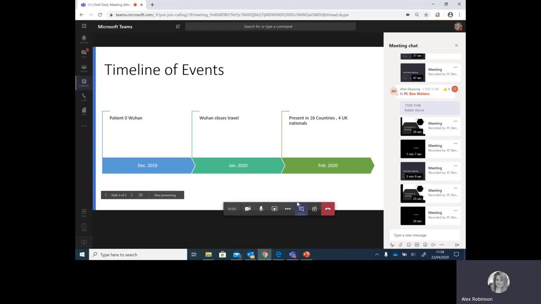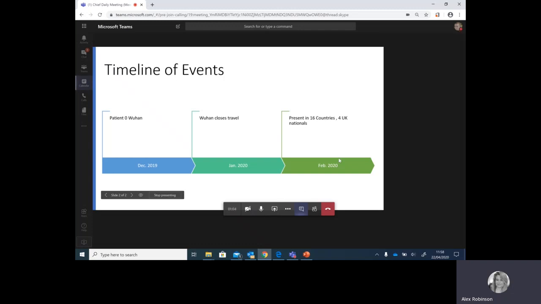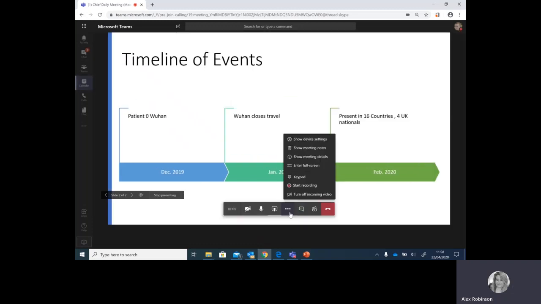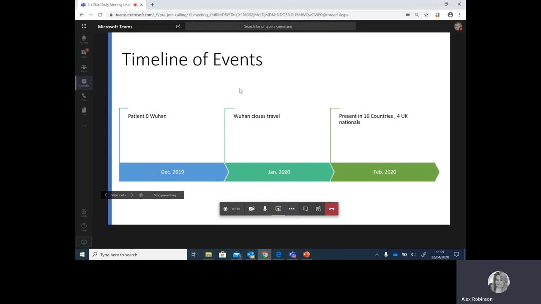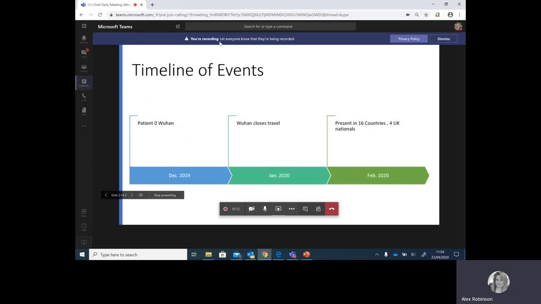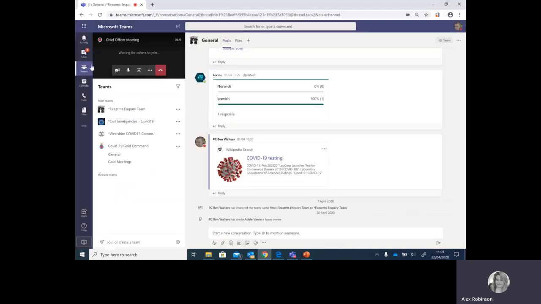I might also wish to record the meeting. So to do this, all I need to do is to click on the three dots, select Start Recording, and everyone who is on the call does get a purple banner at the top to show that the meeting they've joined is being recorded. If I navigate away from the meeting, it is just minimized in the top left-hand corner.